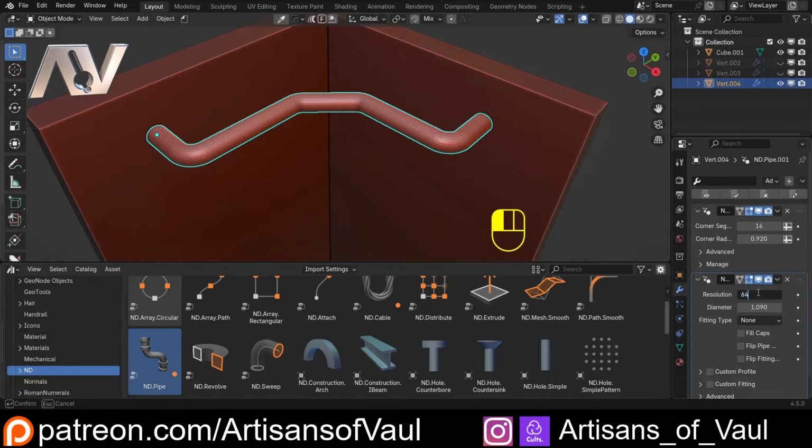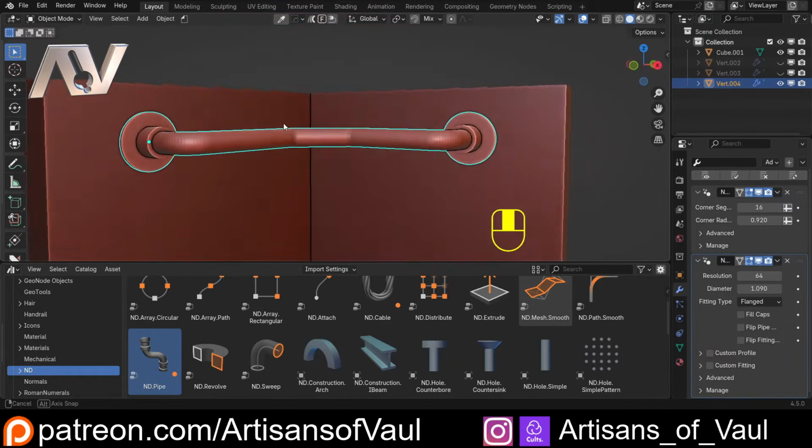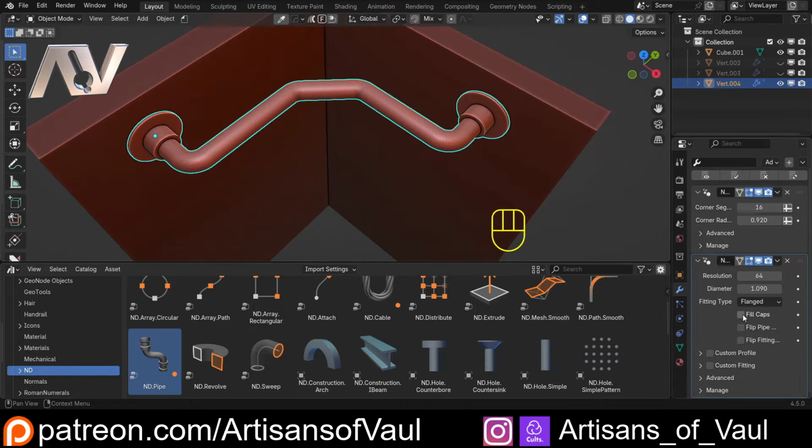Let's up the resolution to 64, and if we want to put in some endpoints, we've got that option here in the fitting style. Let's just do flanged. There we go, really nice and easy. We can also fill the caps to make it 3D printable, which is going to be important.